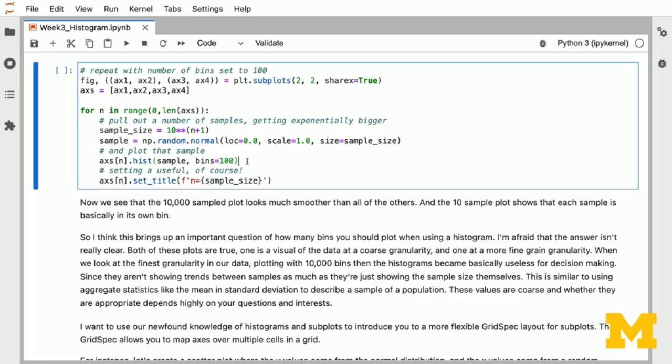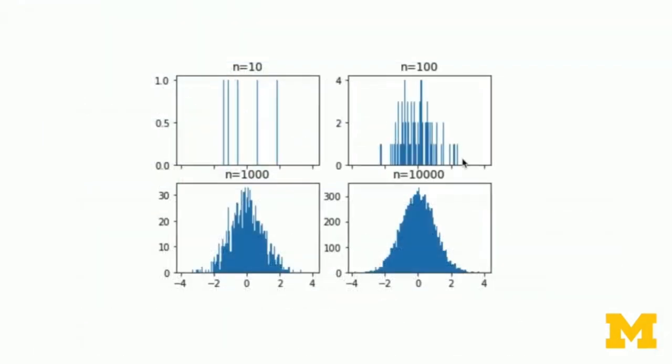So let's do the same function with the number of bins being set to 100, so that we're actually going to have 100 different bins. So the code here all looks the same. The only thing I'm changing is right here, when I actually plot each of our histograms, I'm going to say I want 100 bins along that axis. Okay, so now we see the 10,000 sample plot looks much smoother than all the others. And the 10 sample plot shows that each sample is basically in its own bin. We only have 10 samples, but we have 100 different bins we're willing to look at here. So they basically all fall in the same bin.